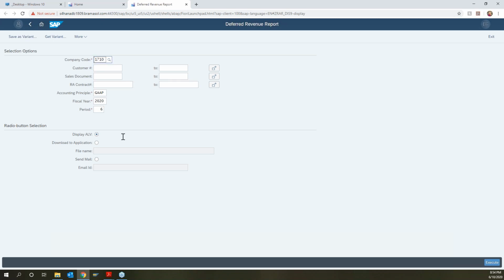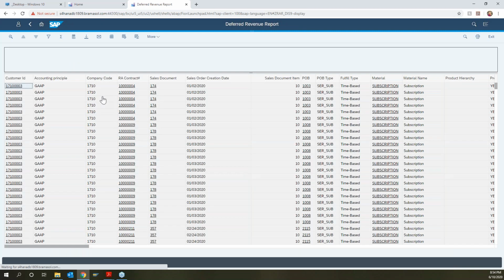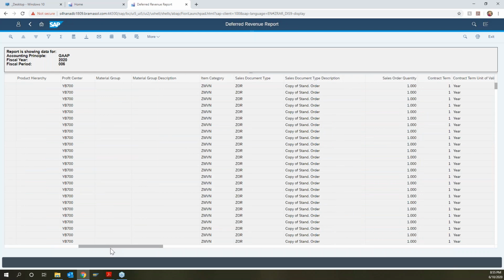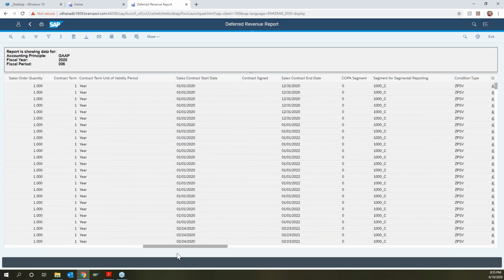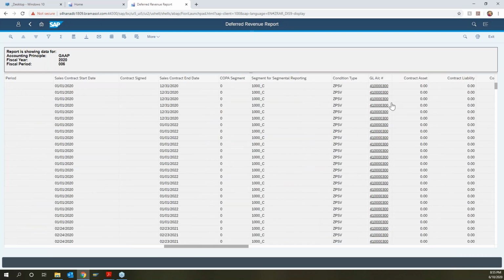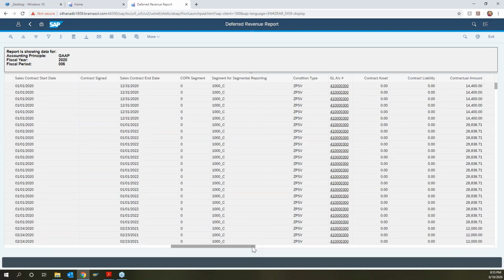Yep, so we can come in, it's a simple selection criteria, being able to see company code against customers, sales documents, revenue accounting contracts. We'll be able to look at different accounting principles. For example, this time we're going to focus on GAAP, and then we'll be able to see this just kind of builds out all the information that is needed for a deferred revenue report. So this is where you'll see you've got revenue accounting information next to sales order information. As you continue to scroll across, you'll see it starts to bring in additional information from sales orders, revenue accounting, as well as finance. So we're bringing all three different modules together, utilizing the Universal Journal to be able to have all information in one report.